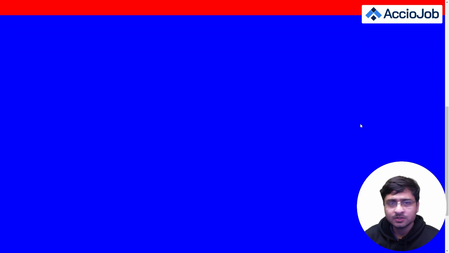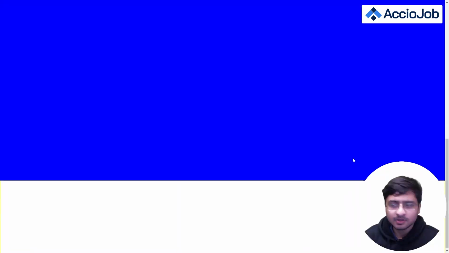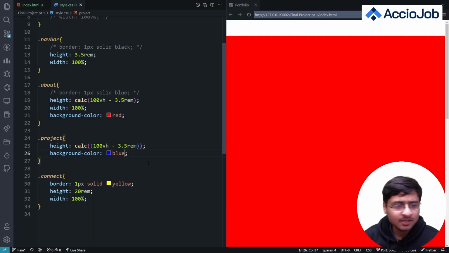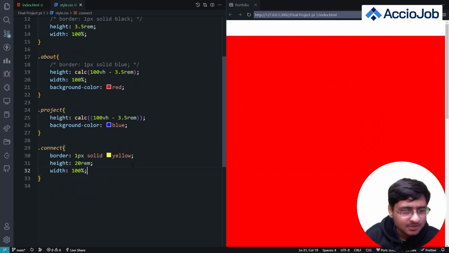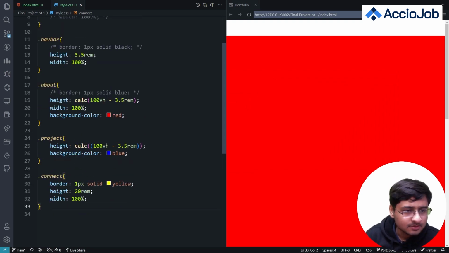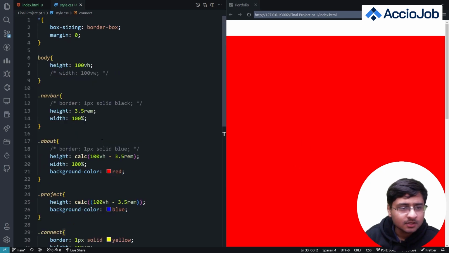When we scroll down, you can see the navbar will still be up there, and here will be our project section, and here we have a connect section, correct? So this is the layout of the website, right? Let me just add some more things, just give me a second. So you can see, this is the whole website layout.